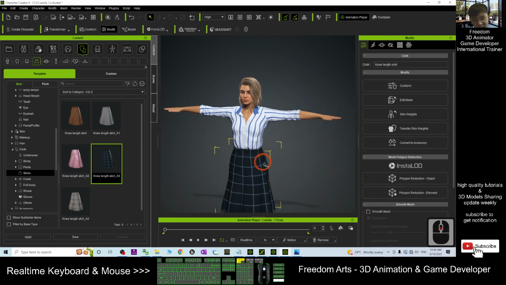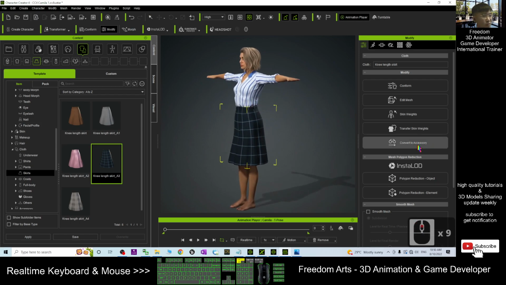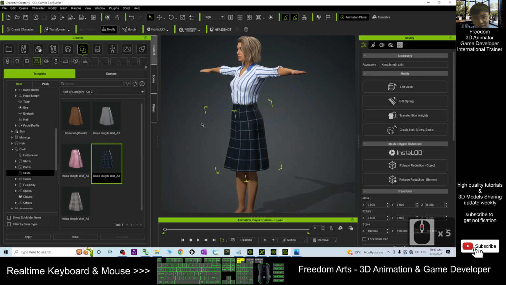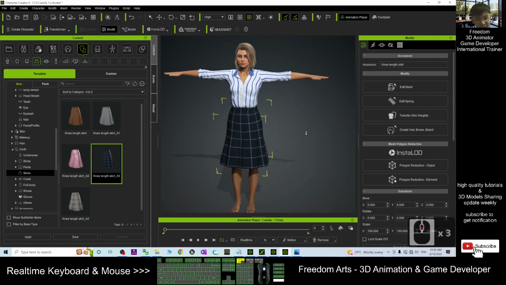And also double click the pants. Double click the skirt. Click convert to accessory. Bake the current shape. Convert. Now, these two already become accessory. The next step.